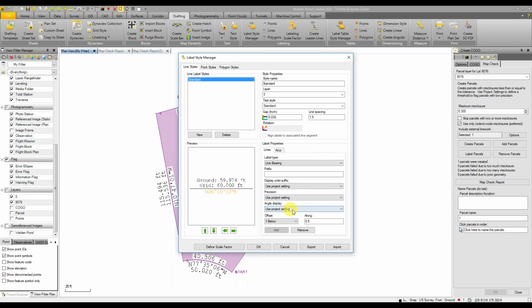So for our angle display, it's currently to the nearest second. In order to adjust the precision, you need to opt to not use your project settings. This gives you the confidence that changing something in your project settings will change your labeling, unless you're using a label style which specifically does not use the project settings. Let's round to the nearest minute. Our other options here are 5 seconds, 10 seconds, 20, 30, minute, and then you can go all the way up to the nearest degree, if you so desire.